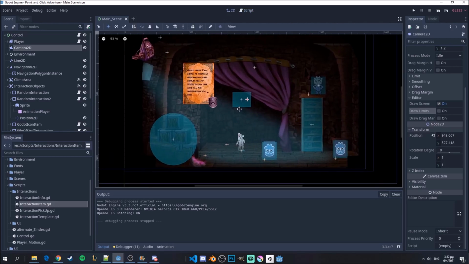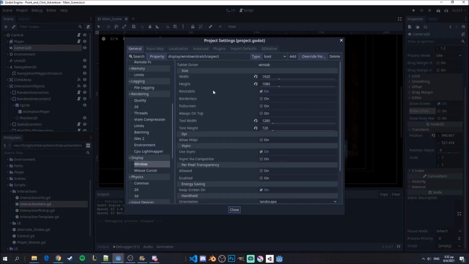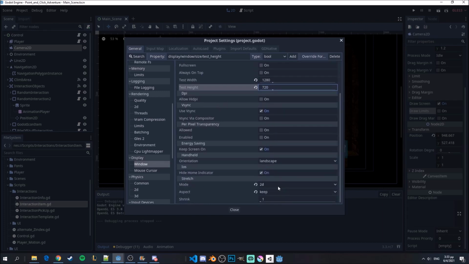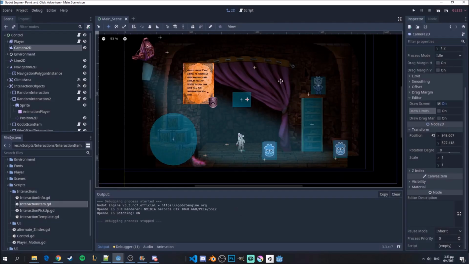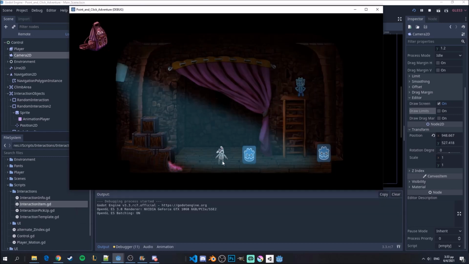And one more thing I want to do is go to my project settings, and because I've set this to full resolution, I'm going now to set the test width and height to 720p in order to be able to test my game and see the console, the output as well. And in order to not get things mixed up, I will go here to my stretch, set this to 2D and keep, and you will see now that if I play, I will get a smaller window and that my game looks okay even in this resolution.